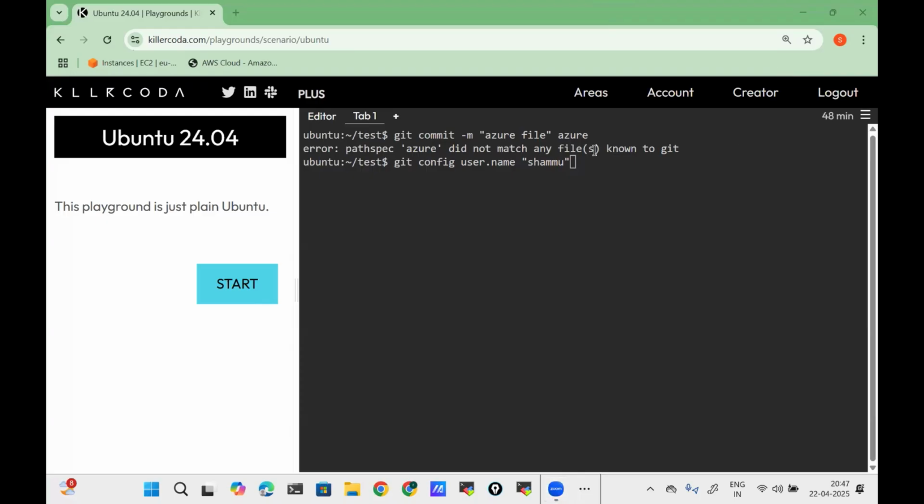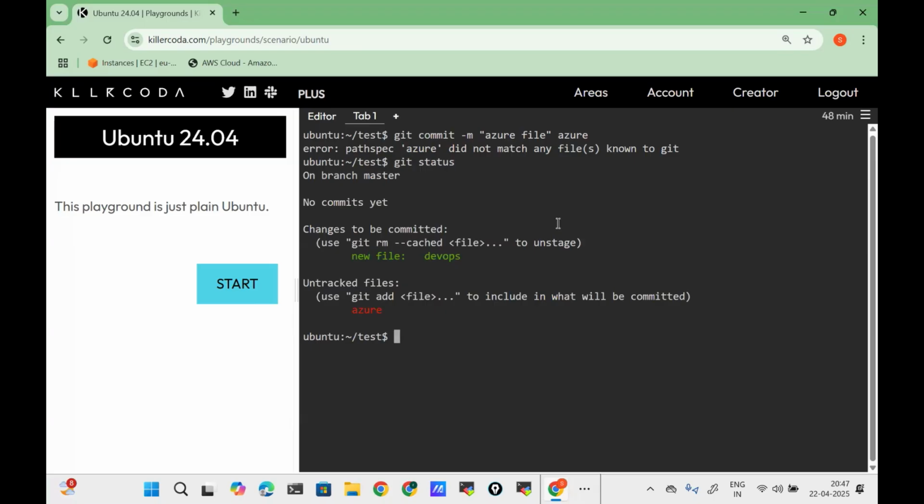How can you get to know whether your file is present in the working directory or in the staging area? Git status. When you give git status, what are we having? We are having two colors, right? Green as well as red. So that's the reason I am not going to commit the Azure file.